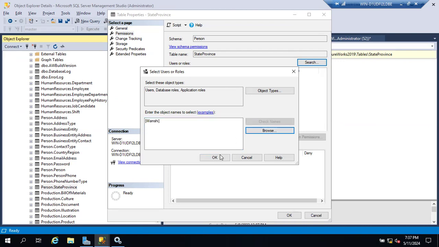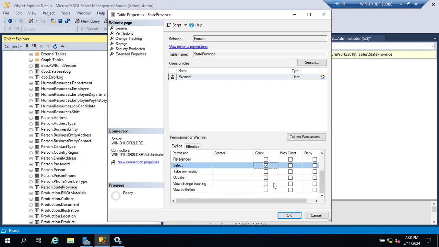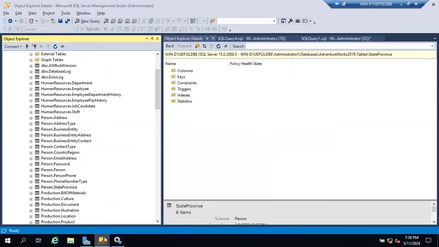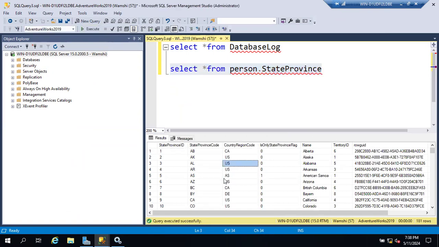Check names. Click OK. Same permissions. Select. If you want select, you can give, or based on the request of the user, you can delete, insert, and give the respective permissions. Click OK. So earlier, if you see here, the select permission was denied when we ran this command. If you try to run this now, it will be accessible.